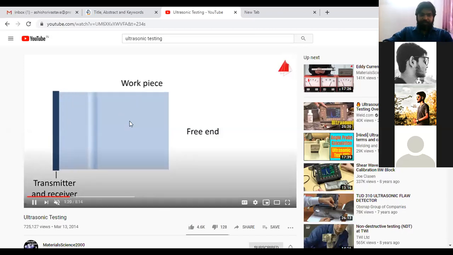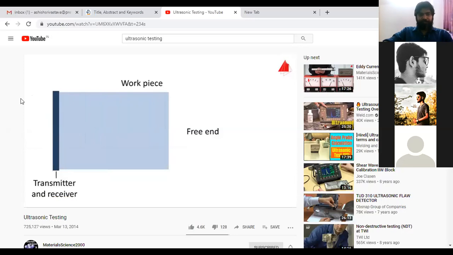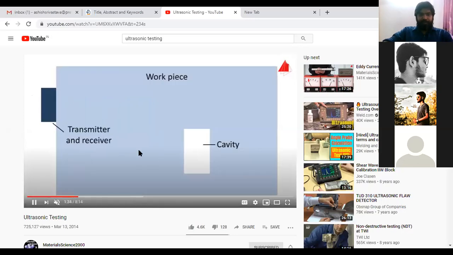Now see, this is the workpiece and these are the ultrasonic waves. They strike over this end, come back, and are detected by this transducer and converted into an electrical signal. This is the transducer used to generate the ultrasonic wave inside this test sample, and it is also able to capture the signal back. Once it strikes and reflects back, those signals are captured. And suppose this is a cavity present inside the sample, meaning this is the defect that we have to detect. Let's see how this works.